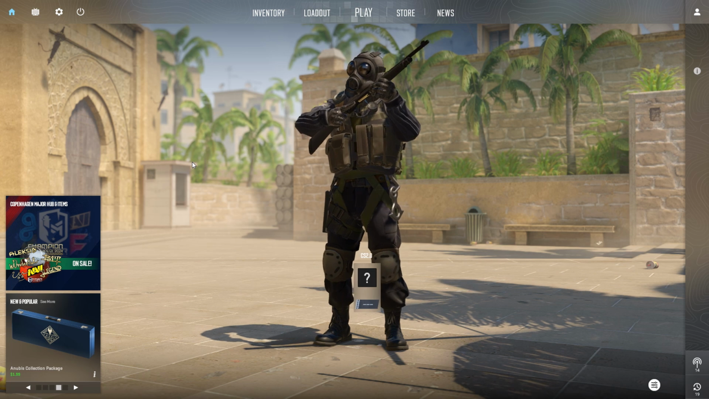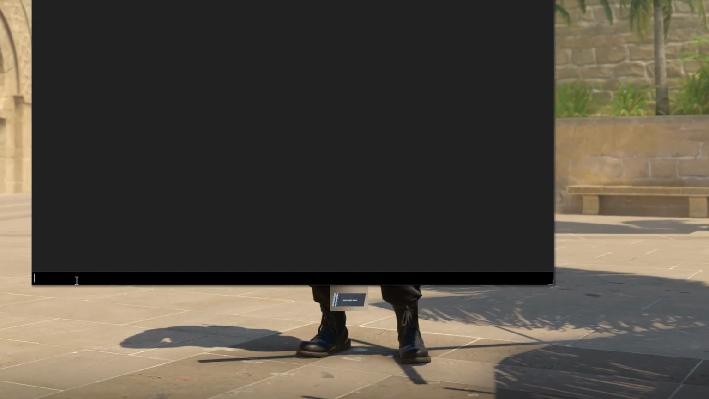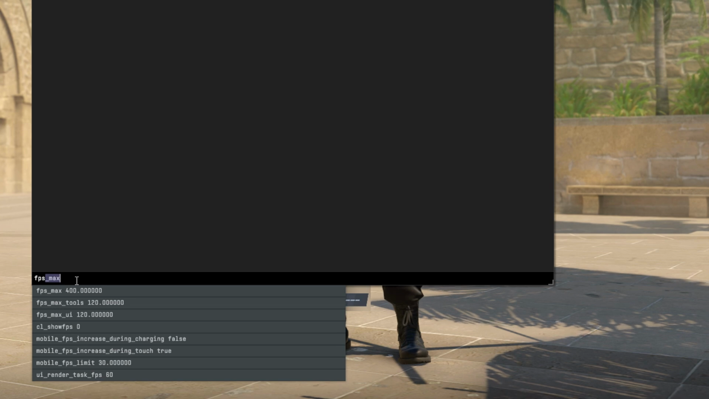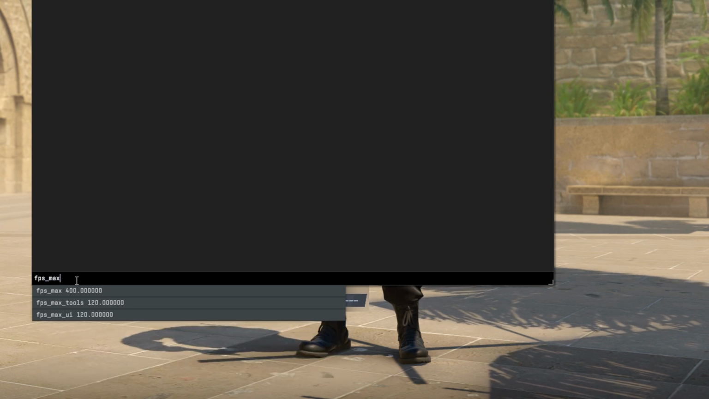Now it's time to bring up the console. Press the key, the one below ESC. To cap your FPS, type in FPS underscore max followed by a space and your desired value ranging from 62 to 40. Hit enter and voila!